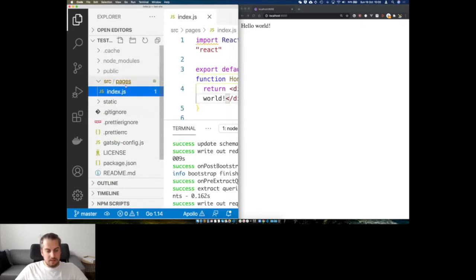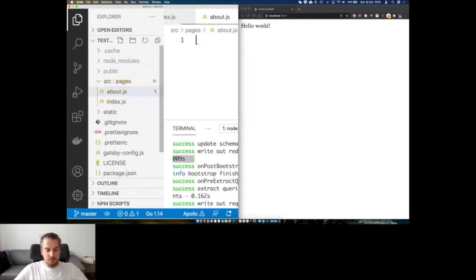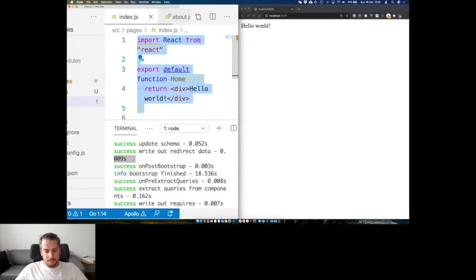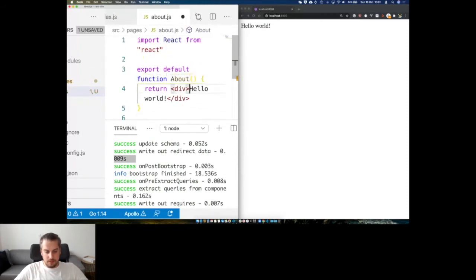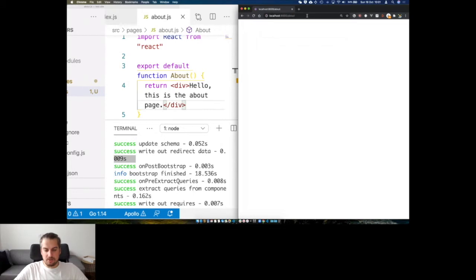Now, as I said, files in the pages folder will drive the routing. So let me add about.js and create this page, and I'm going to say hello, this is the about page, and just save this. So now in my browser, if I go to /about, then I'm taken to that about page. So now I am seeing, hello, this is the about page.